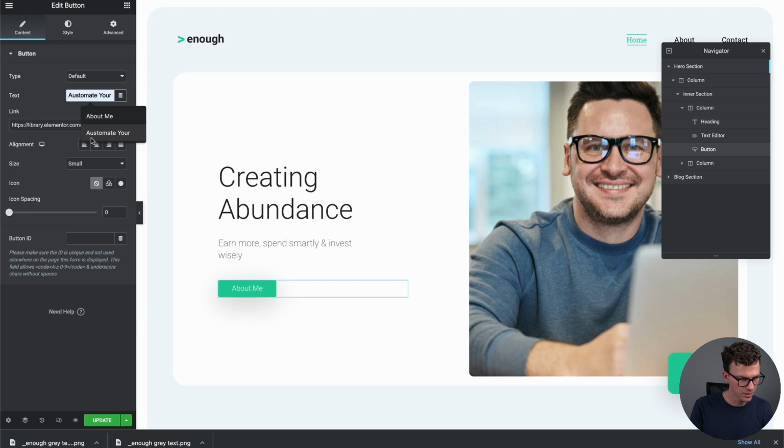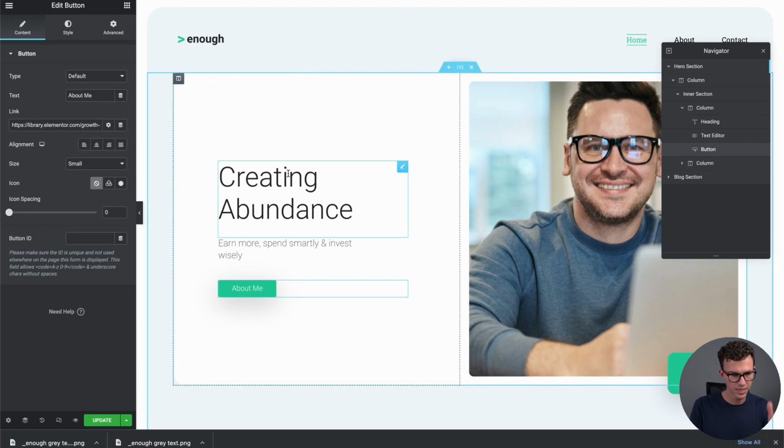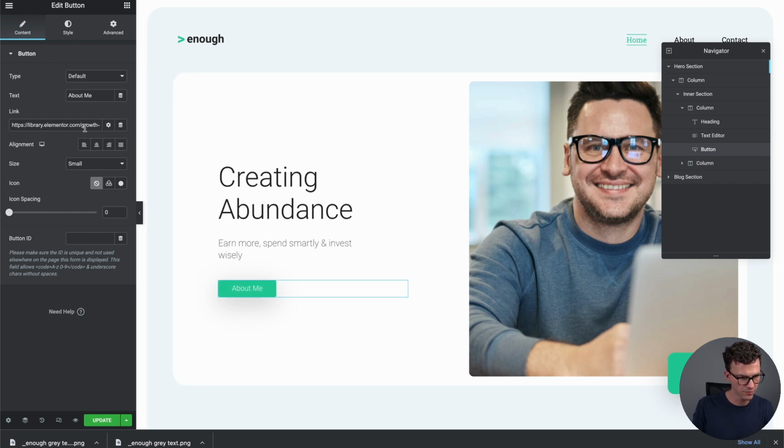Okay, and then scrolling down further. What we have in this section and this width, we have the button aligned to the left. If we wanted it to be centered or aligned right, we could adjust it like so.